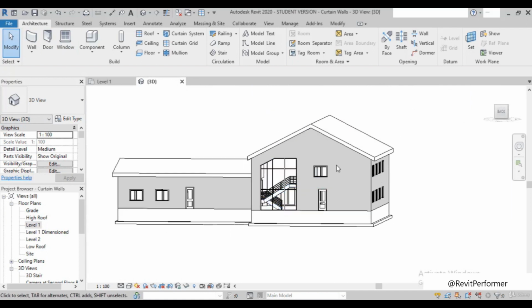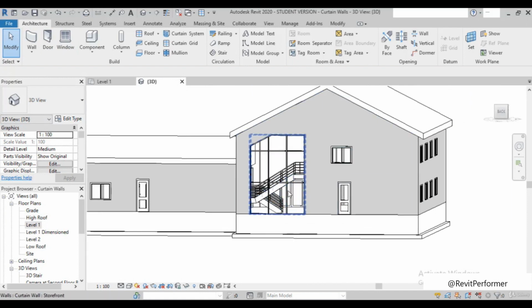So these curtain wall commands are very important. There are lots of things more to understand in this. I'll explain in a later lecture. So I hope these basics of curtain wall you will understand very well.